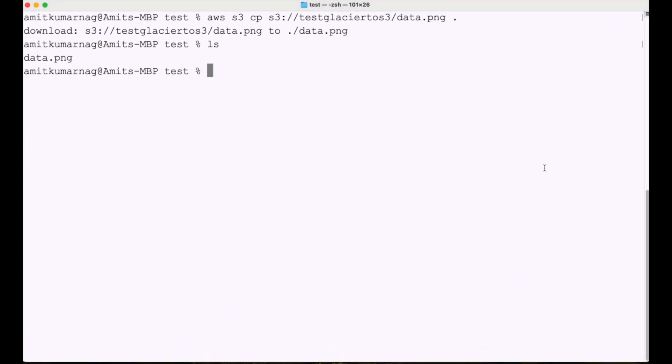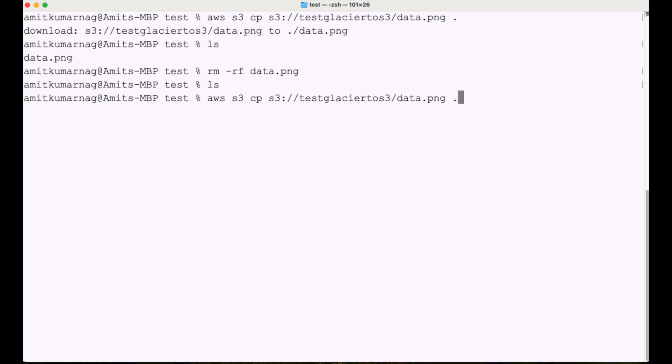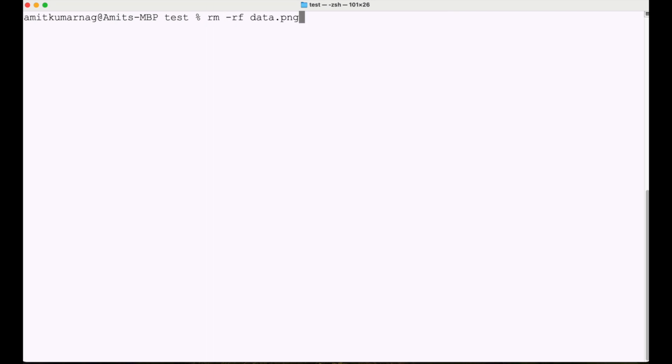So I have already the data. So I will delete the data by this, and then I will do ls. My data is not there. I will clear the screen, and then I will try to copy the data again. Now let's see what happens.